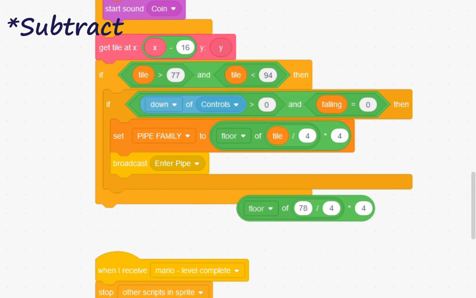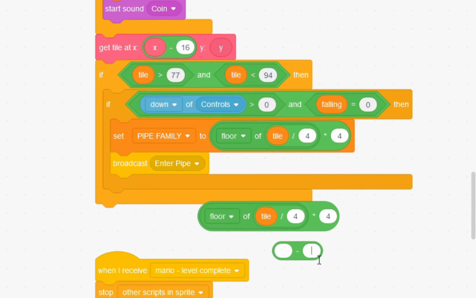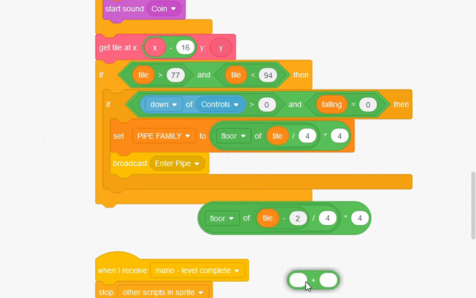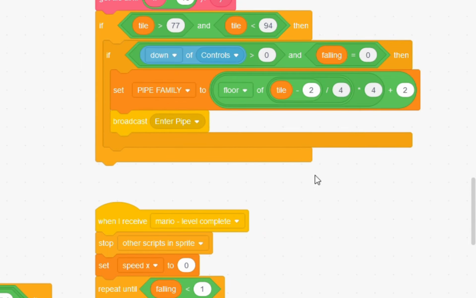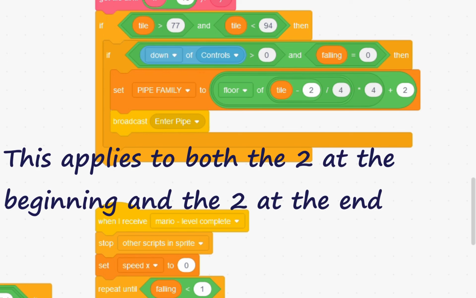So we need to add to this the difference between your first arrow tile number and the multiple of 4 that is next lowest to it. So to my tile, I will subtract 2. And then, once we're done with this rounding, we can add back the 2 that we subtracted. Let's use this instead. Keep in mind that you will need to change this 2 number. If your first tile is divisible by 4, then this will be a 0. If it is 1 more than a multiple of 4, then you'll subtract 1. If it's 2 more, then you'll subtract 2, and if it's 3 more, then you'll subtract 3.